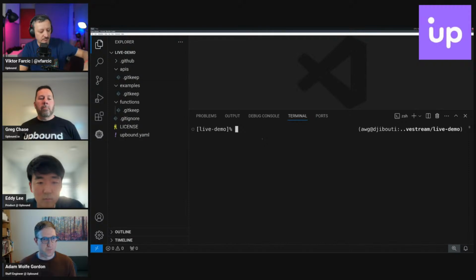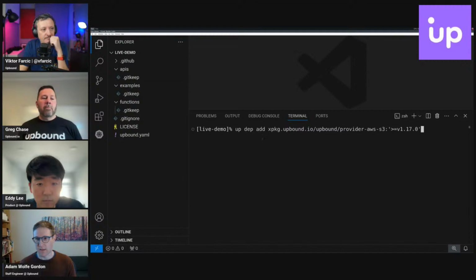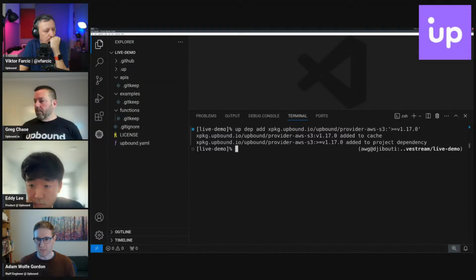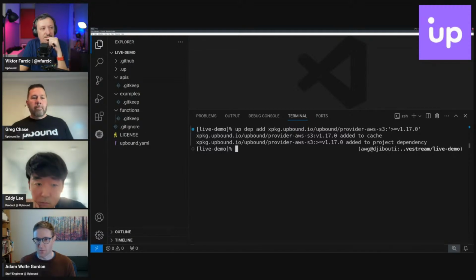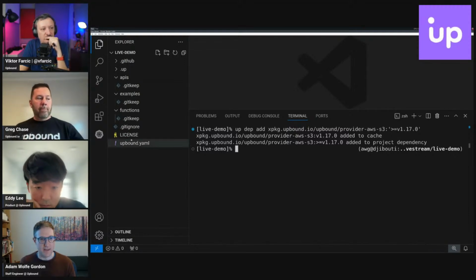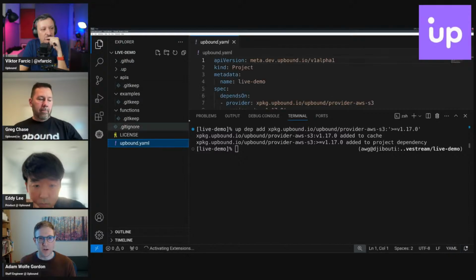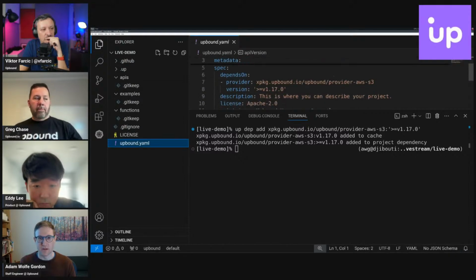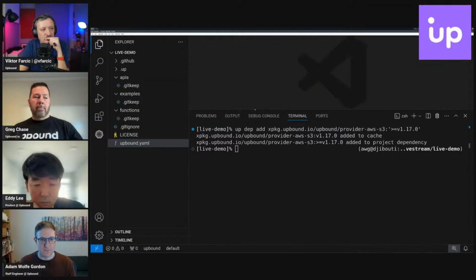So the first thing we need to do is we're going to add a provider. And we're going to add the S3 provider to our project using this up-dev add command. That's going to add it to our project as a dependency and add it to our cache locally. And if we look in our upbound.yaml file, we'll see now we have this dependency here. So that's what that did.